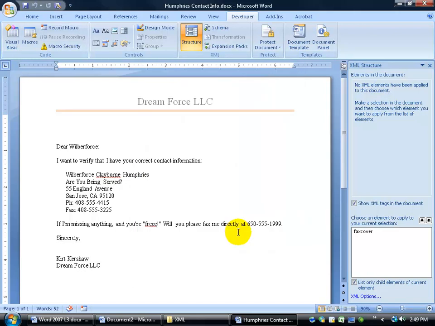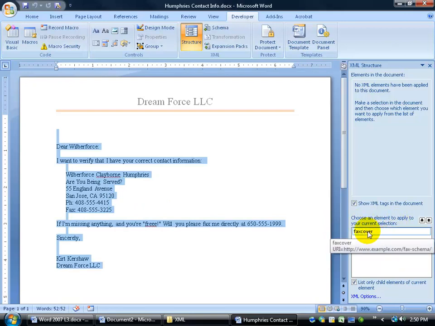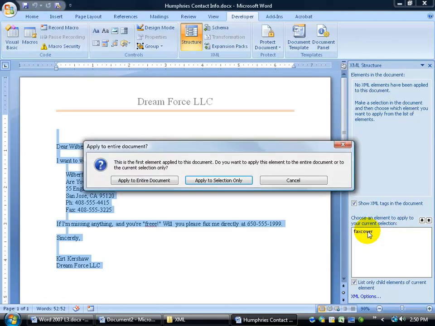And click OK. Okay, next thing I want to do is I want to include the whole document here. When I start tagging my document, I'll hit Control-A to select everything. And then over to the right, it's asked me to choose an element to apply to your current selection. It's going to be my fax. It's the one that I tied to it, the schema. I'm going to click on it.